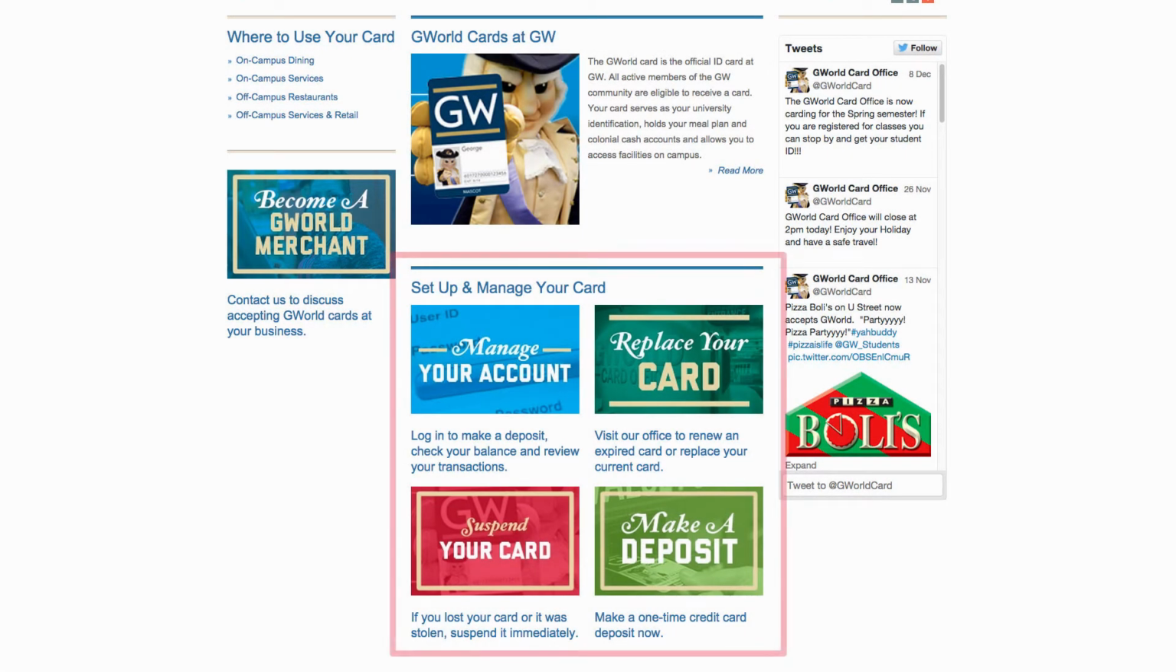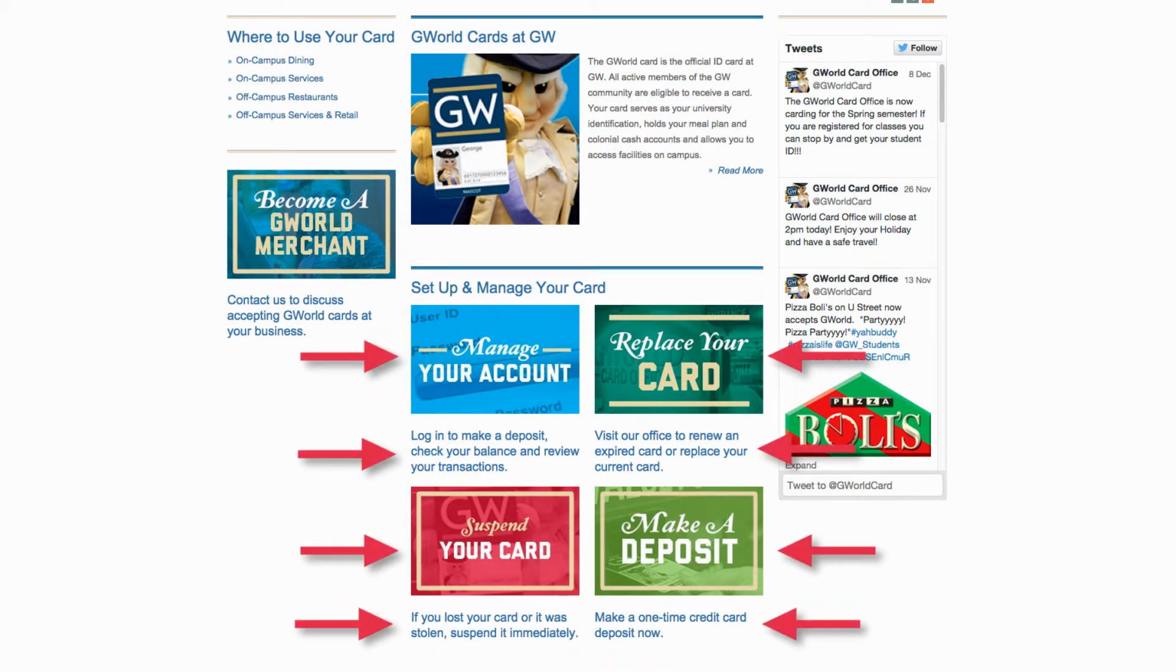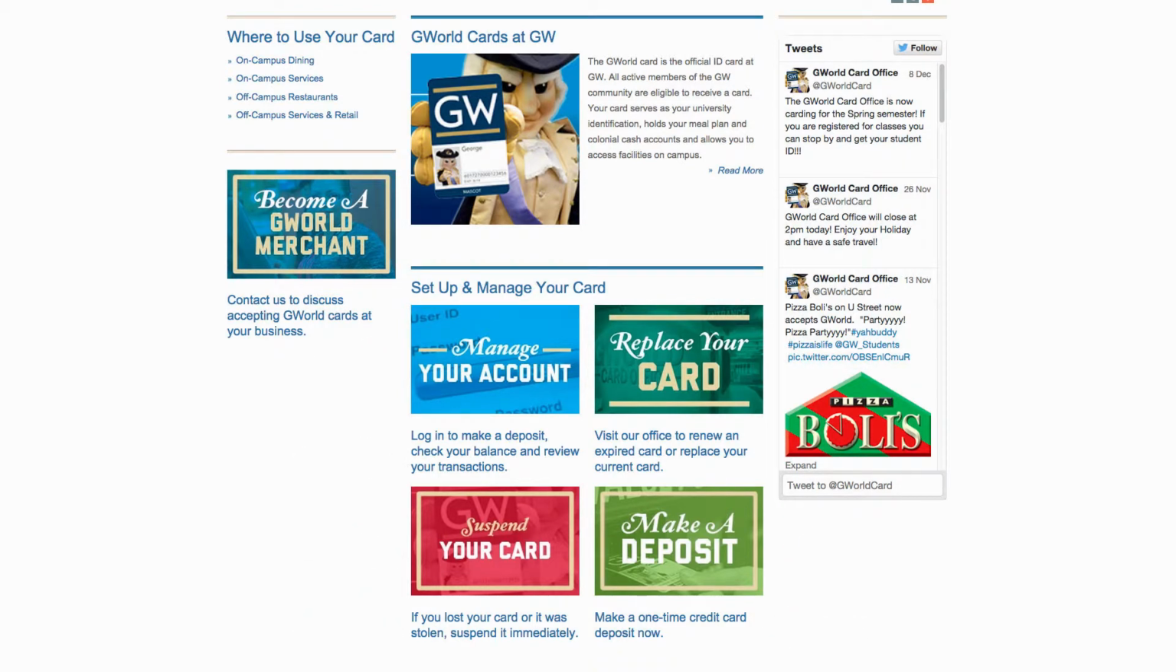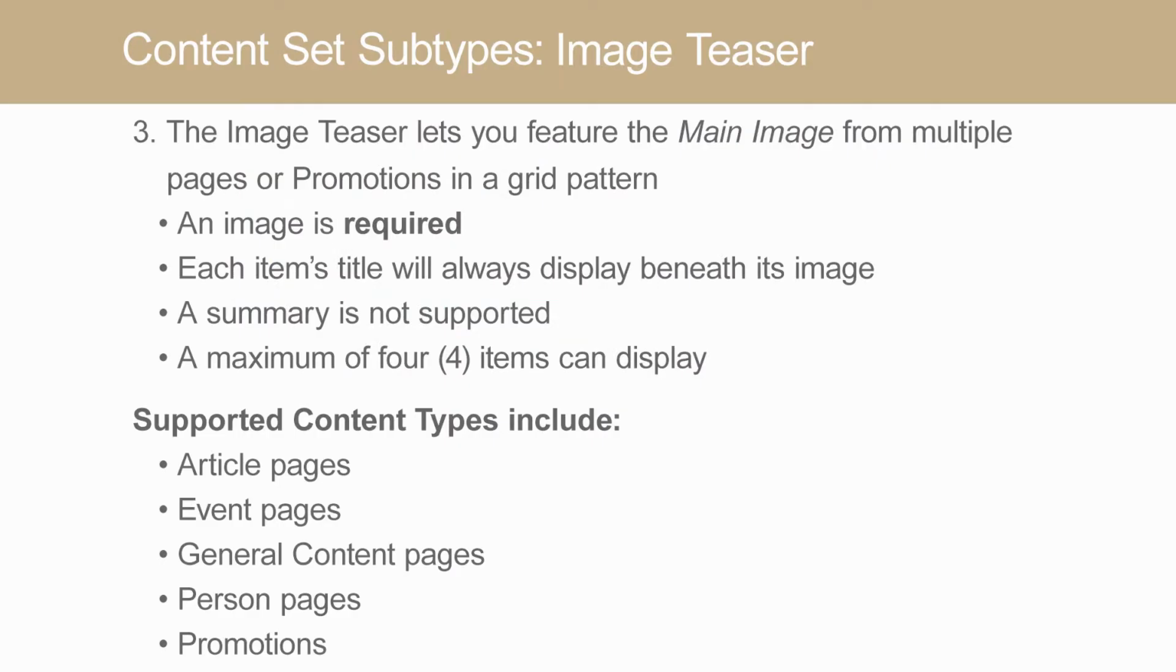An example of this subtype can be seen on the GWorld homepage, where they are featuring promotions in an image teaser to graphically call out important actions a user might want to take with their GWorld card. Each promotion's image is displayed alongside a title that has been constructed to invoke an action from the user and to provide context around that action. Content types supported in an image teaser include the article, event, general content, and person pages, as well as promotions.